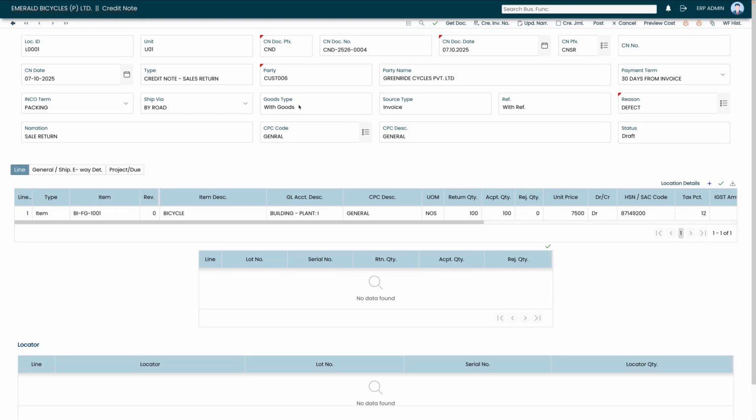Then you have a goods type. Then comes your source type, that's from invoice. Then you have a reference, and the reason I have given here as defect, and the narration I'm giving as sales return. Narration is a text field in ERP used to provide additional details or comments about a transaction.